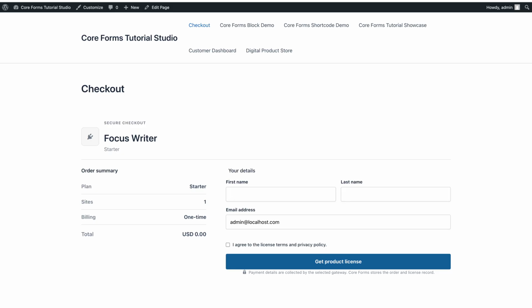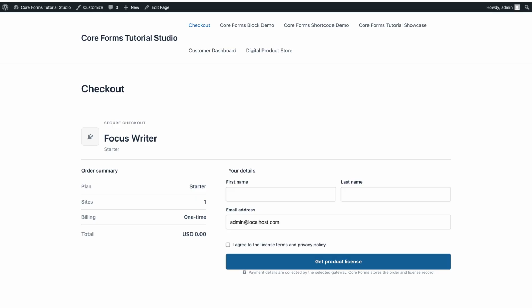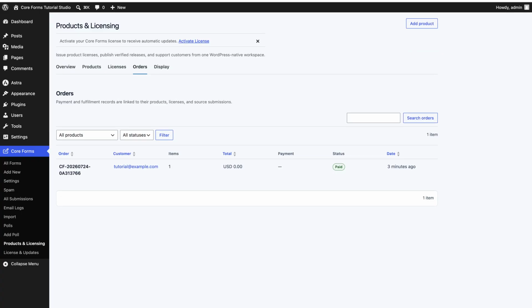Core Forms creates the order from the saved product and plan, then issues the license because this plan has no charge. The buyer receives access to the customer dashboard. Guest access uses a signed link with a limited lifetime rather than putting a reusable password in the address. In orders, the administrator can see the customer, plan, amount, status, and fulfillment record. The free order is complete without pretending that a payment occurred.